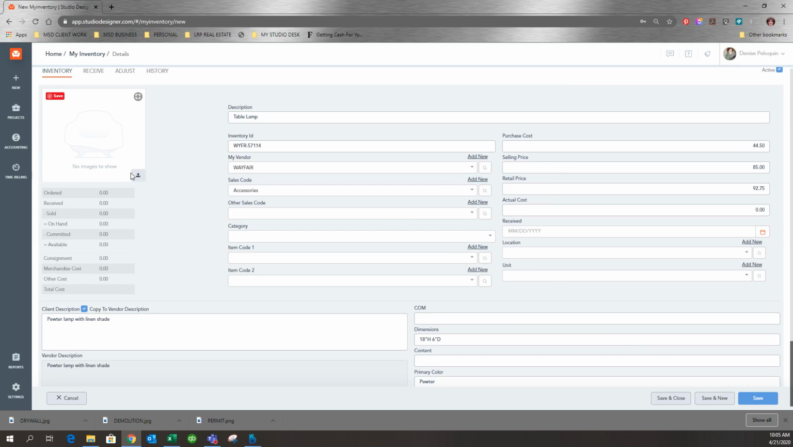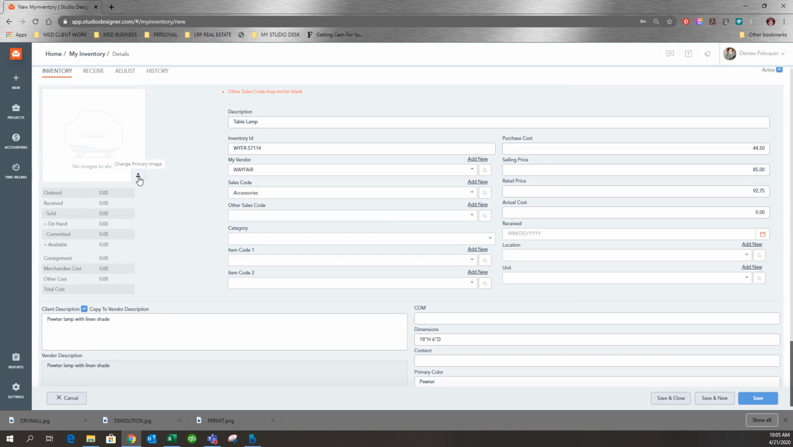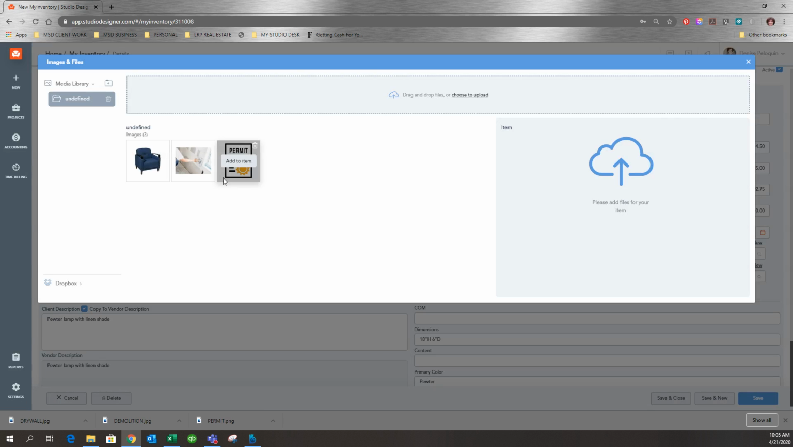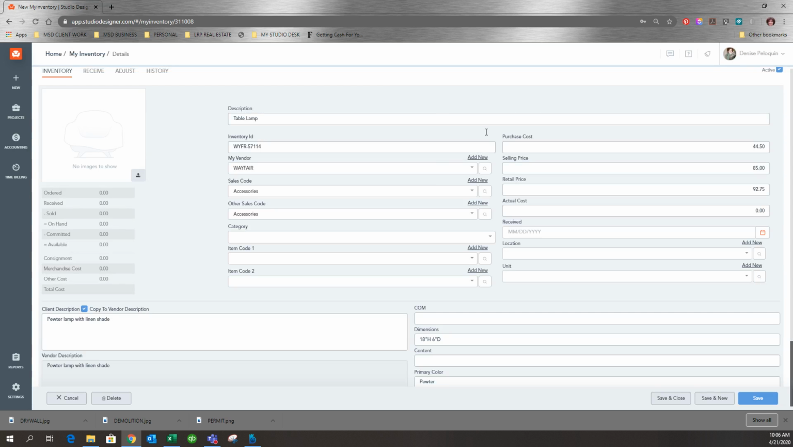We can, of course, add pictures to that, which is very simple. You just go ahead and click Change Primary Image here. Oh, other sales code. It does warn you if you forgot something. We don't really have secondary codes here. And then we can get a picture and drag and drop it in there, which I don't really have one, but you would just simply drag and drop that here, put it in, and then we can save and close this.